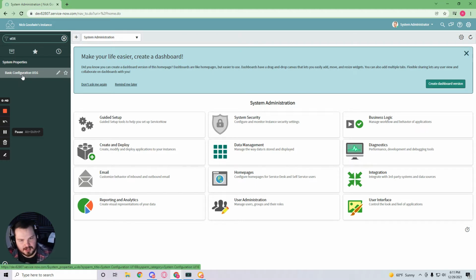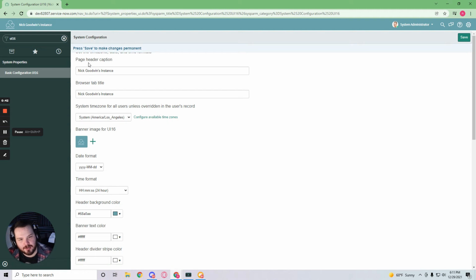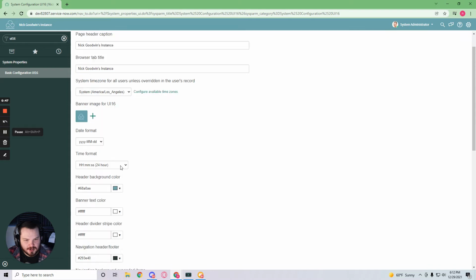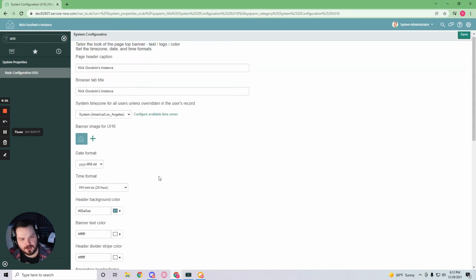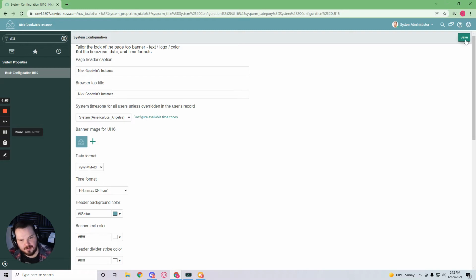From there you'll click Basic Configuration UI16 and you'll have options to change things such as the page header caption, browser tab title, banner image, and any color you could possibly want to change. When you're done making it feel like home, scroll up here and go ahead and press that save button, otherwise you will lose your progress.